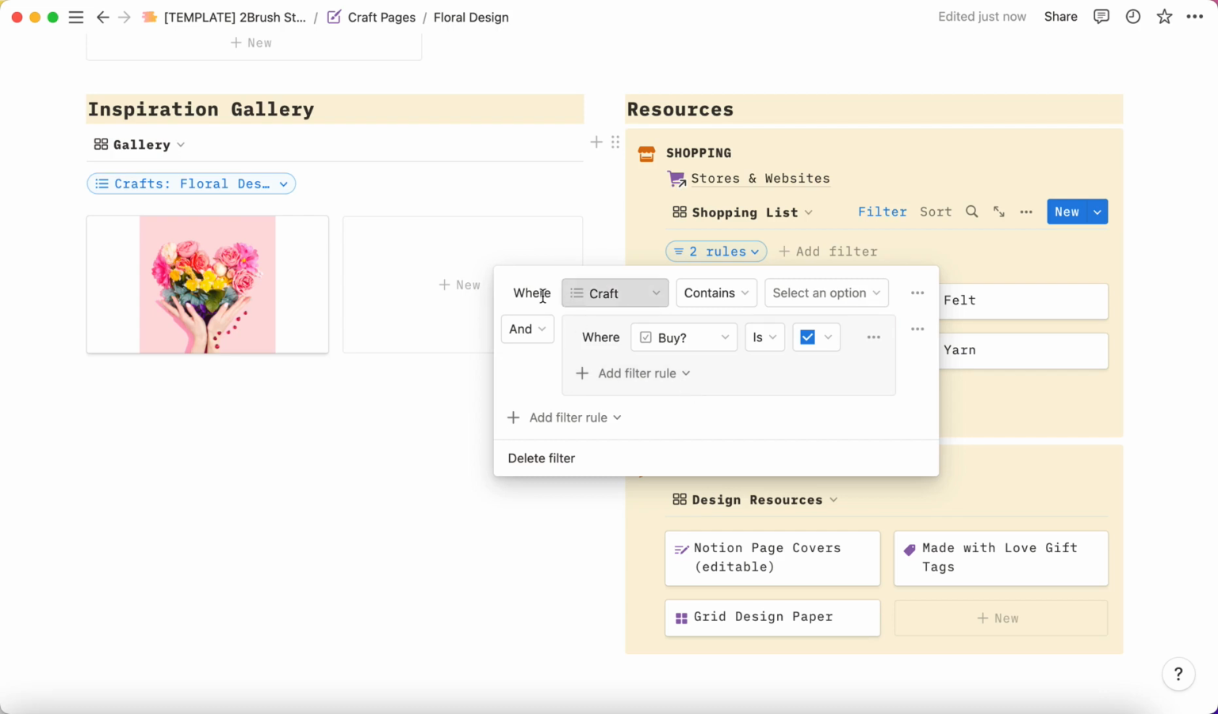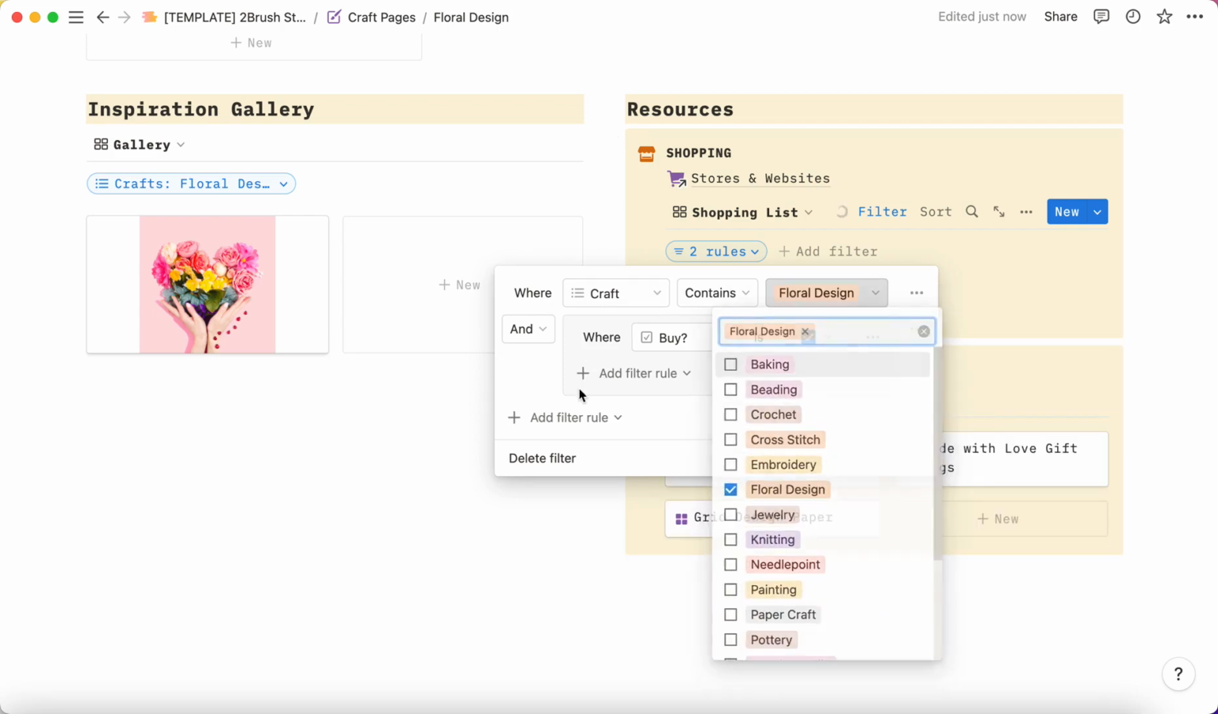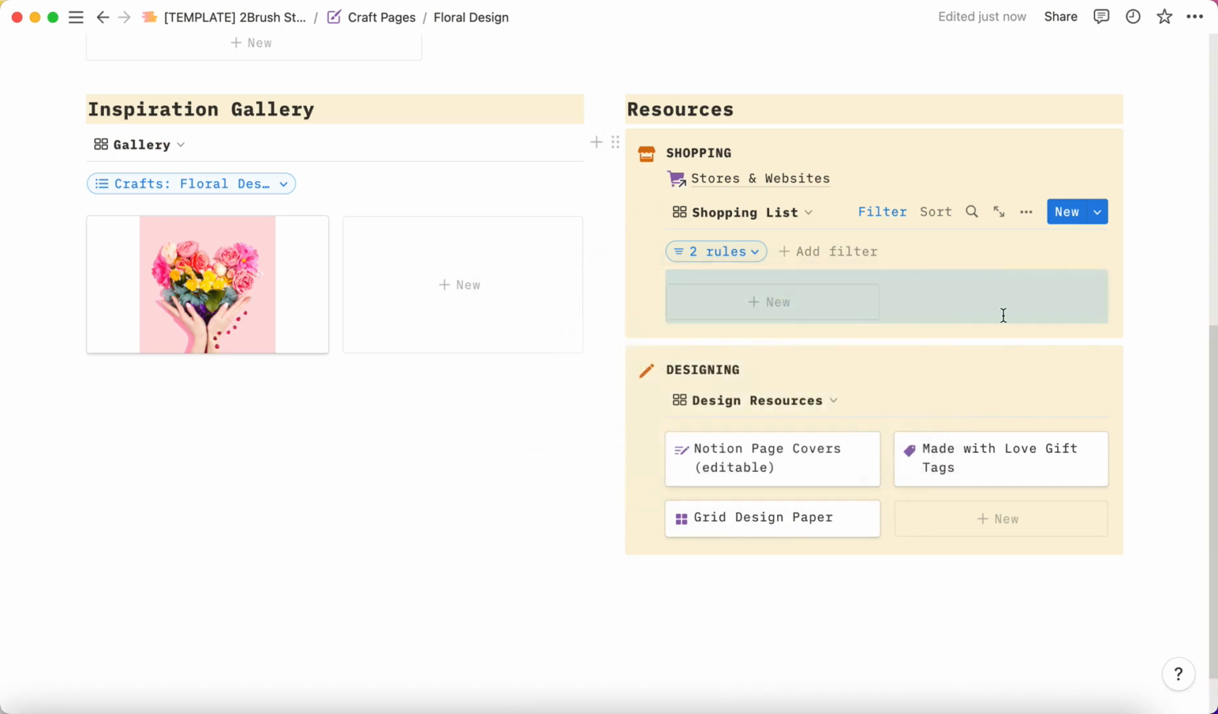So we want it to filter only the inventory items where the craft has to do with floral design. So craft contains floral design. And then also we only want to see the items where I am wanting to purchase more of it. So that buy box is checked. Okay. You can see I don't have anything there right now, which is fine because I don't really have any projects.